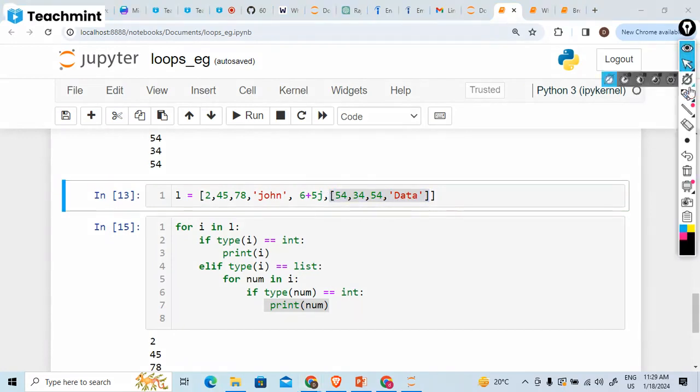Now after thinking of this, simply you can print if type of I, that means if the type of the individual numbers of this list L is equal to integer, then simply print I. That means if the data type of these individual numbers is number, you have to print it.